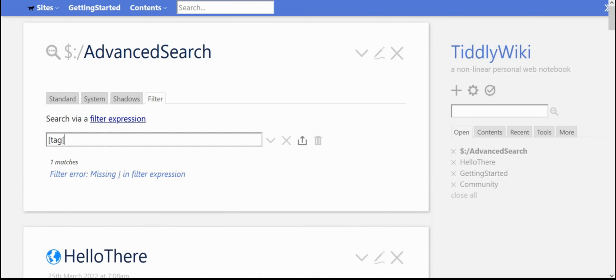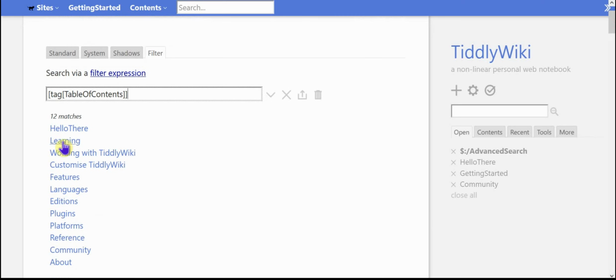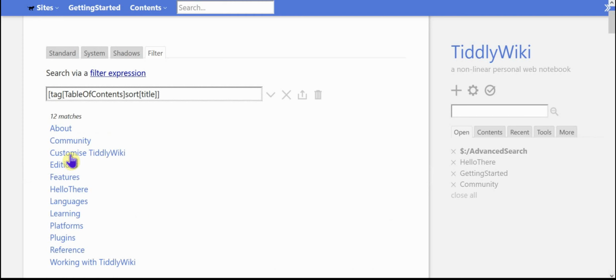So I can look up tag, and I'm going to go ahead with one that I know is in this file, table of contents. And now that I have the filter expression correctly worded, look at, they're kind of out of order. It doesn't matter, but I'm just going to do a sort title. Now they're in alphabetical order. Yeah, filter expressions are really important in TiddlyWiki, and the more you learn about them, the more you can do with TiddlyWiki. But for now, we have to leave that alone.